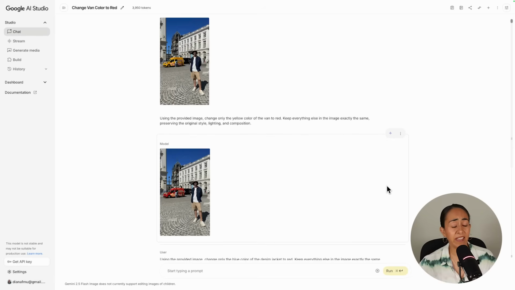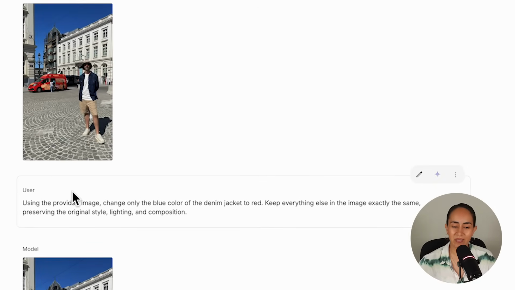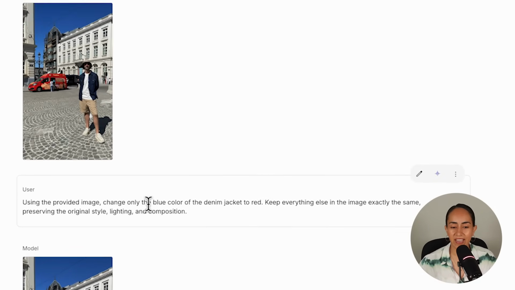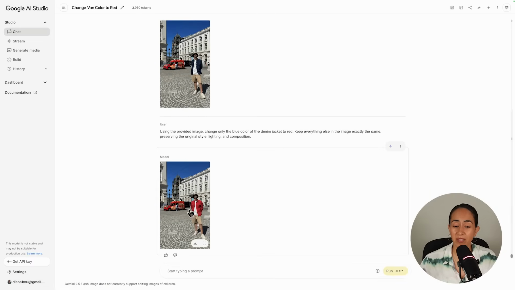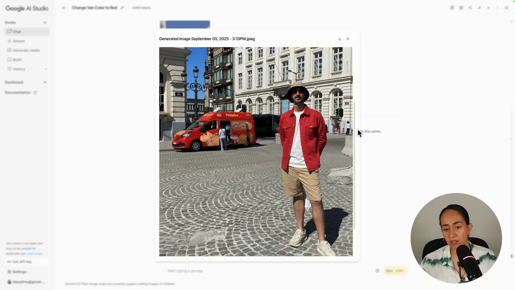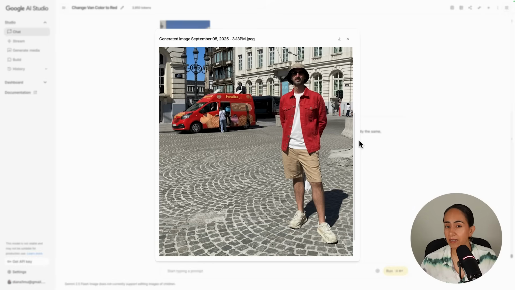And I asked something else. I used the same prompt, it's just that this time I asked for the blue color of the denim jacket to be changed to red. And this is the result. I believe it looks really good in here, but when I take a look in full view, it still looks okay, but there are some details that I'm not very happy about.